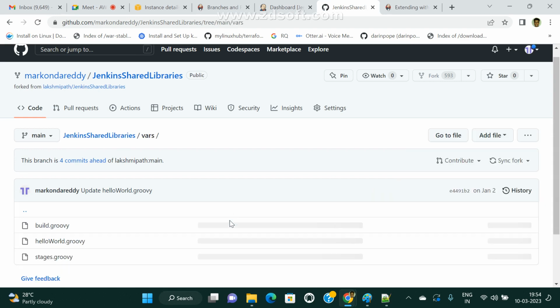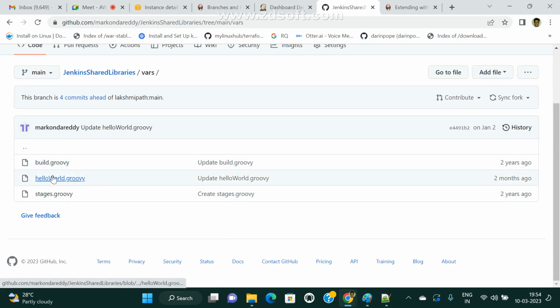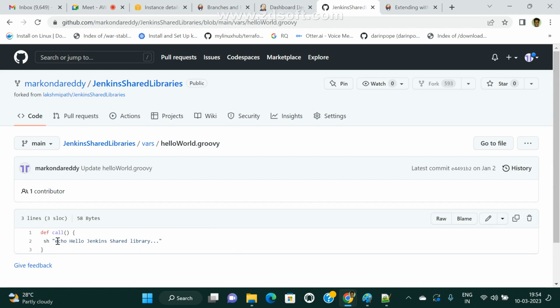Now see here, this is the hello world. I just print in this method. This is the function, this is the name call. I call sh echo hello world. If somewhere in my script I use this name, it will automatically print echo hello Jenkins shared library, like this we will get a message.